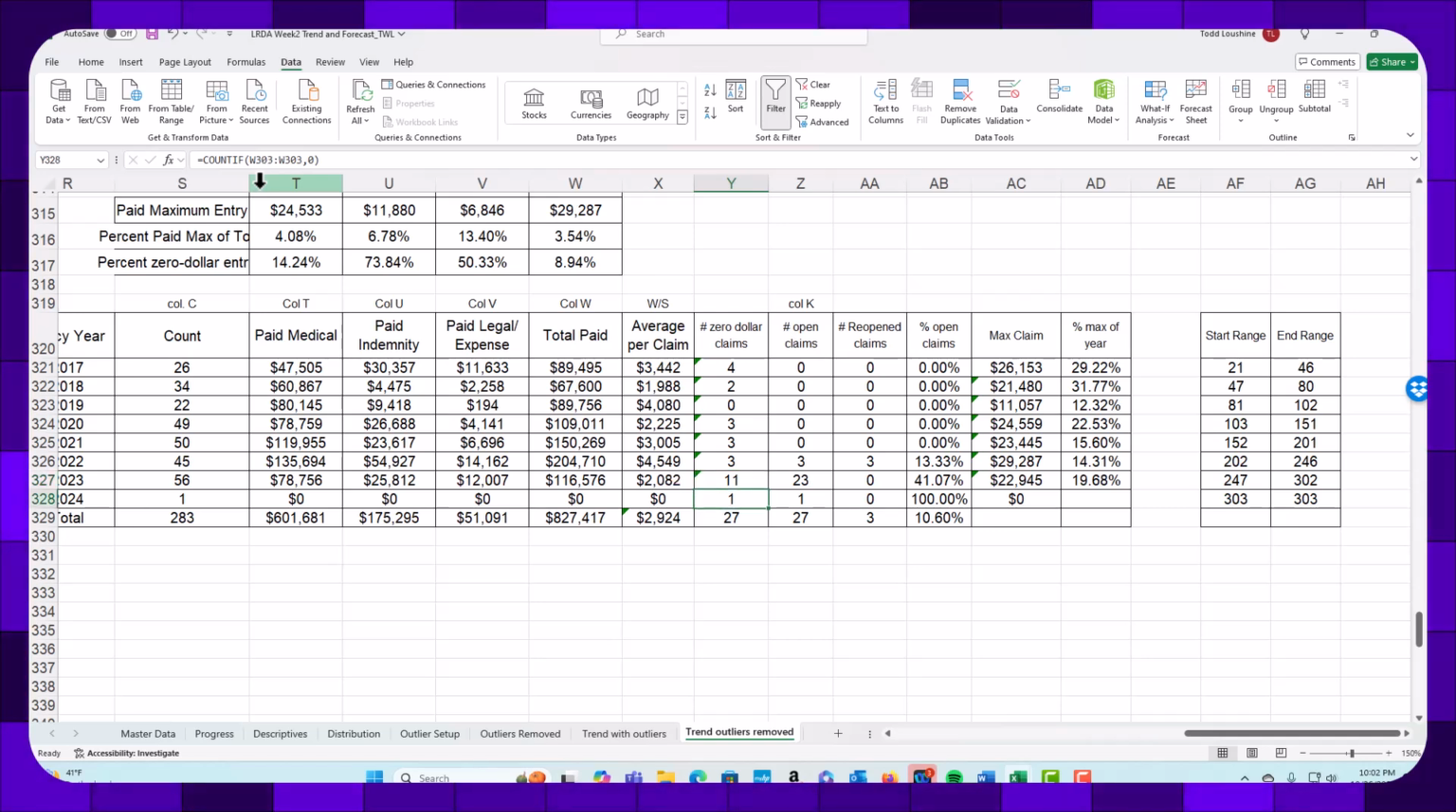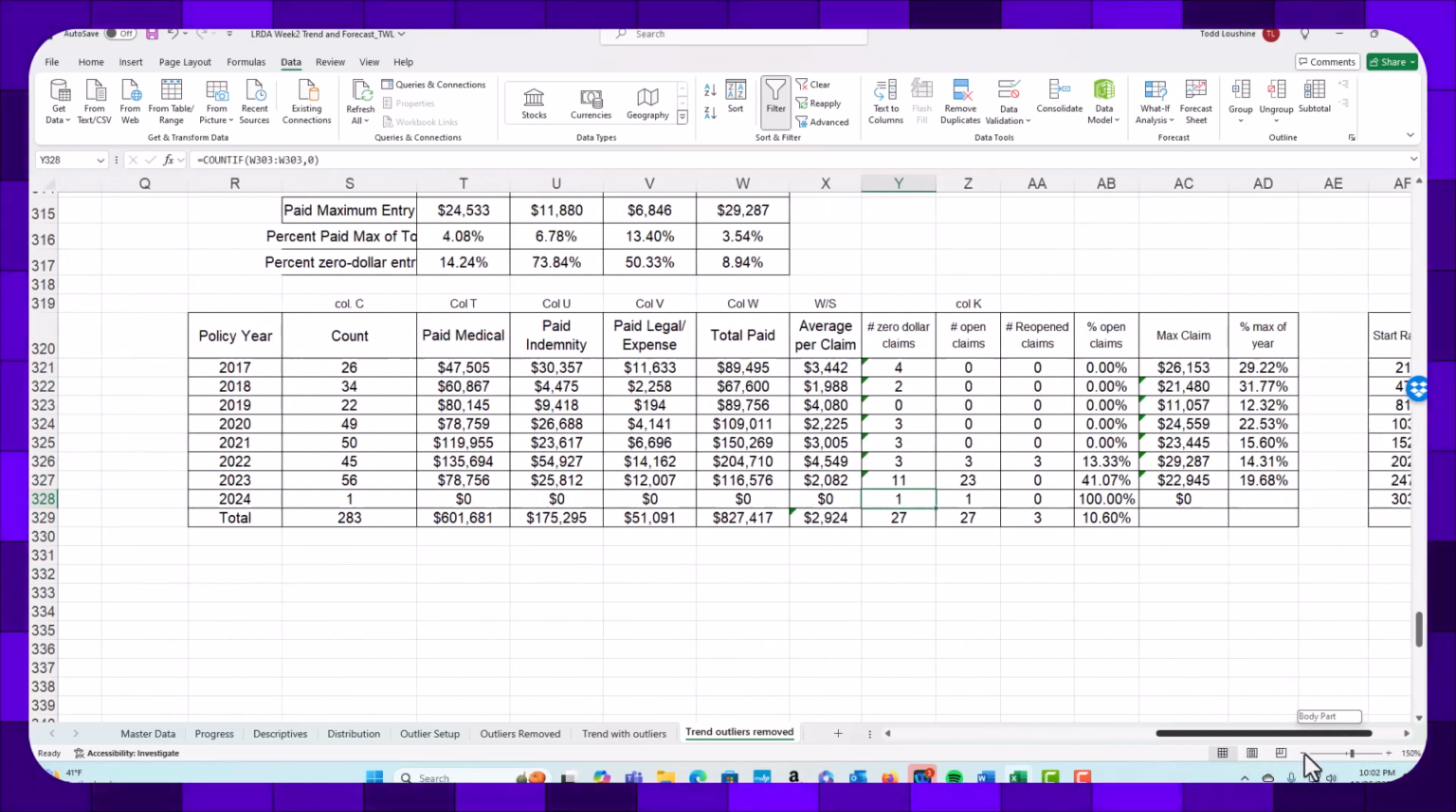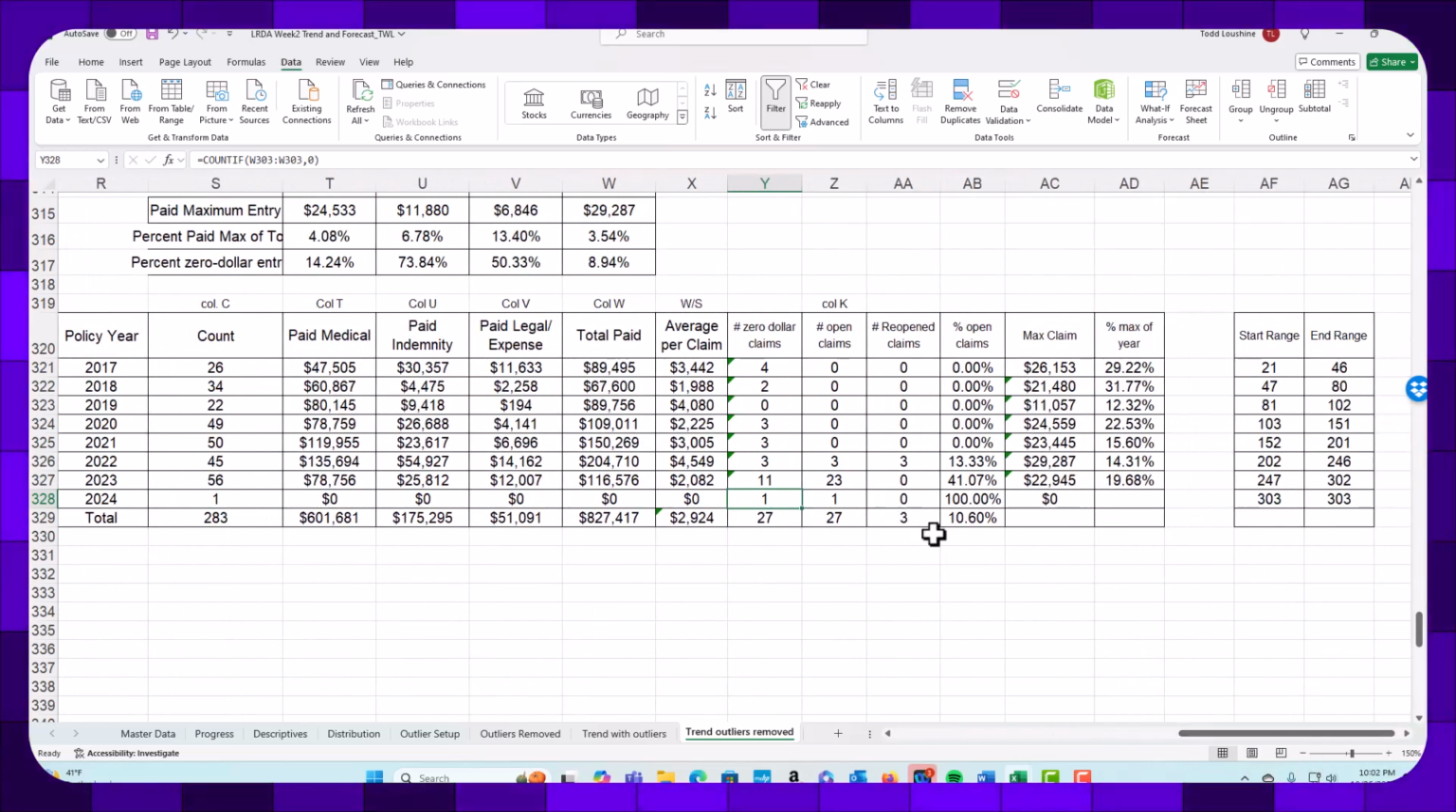That stayed the same, because we didn't have any outliers there. So is it 27? 27 open? Yep. So those all work out. All right, so percent open claims, that's all updated.